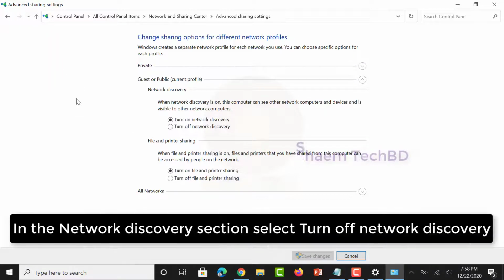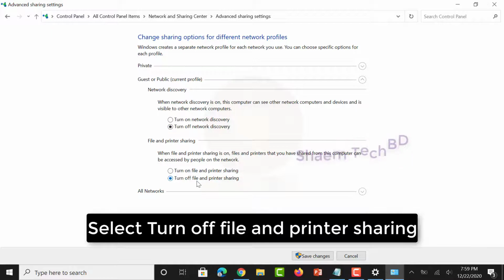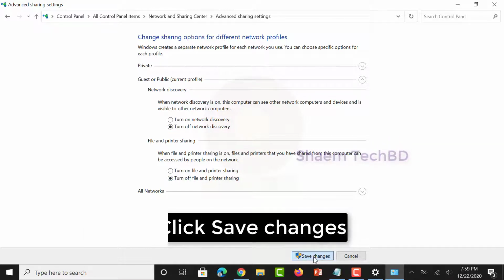In the Network Discovery section, select Turn off Network Discovery. Select Turn off File and Printer Sharing. Click Save Change.